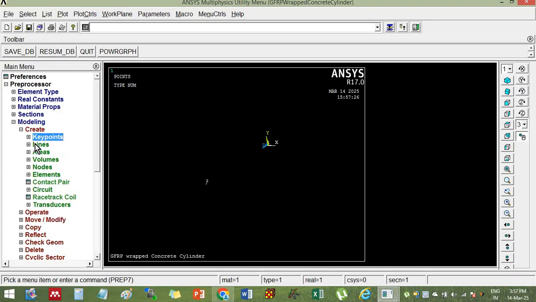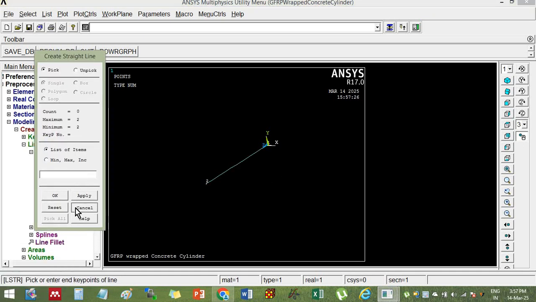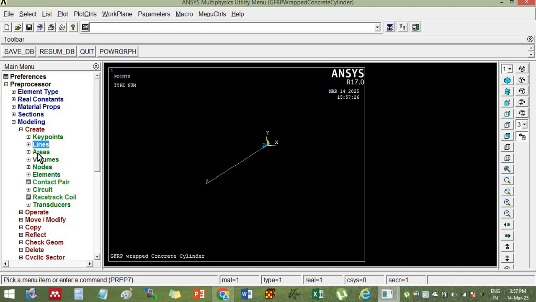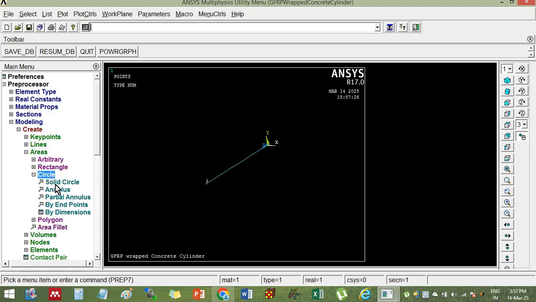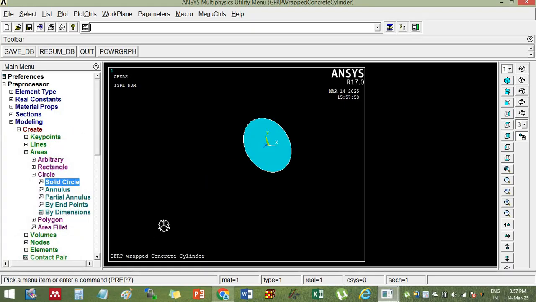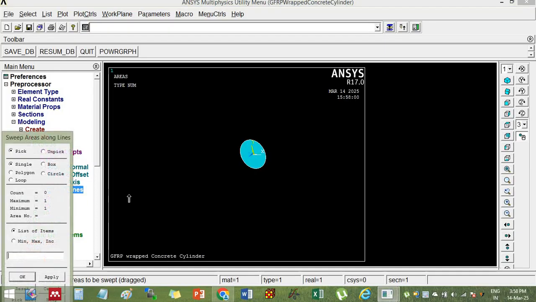Now we will create a line here: create lines, straight line. This line is of length 300 mm. First of all, let me create the cylinder. Before creating the cylinder, we have to create the area. So click area, circle, solid circle. X is 0 and Y is 0, and the radius. The diameter of the cylinder is 150 mm, so let me give the radius as 75 mm. Click OK. Then the circle is created here.